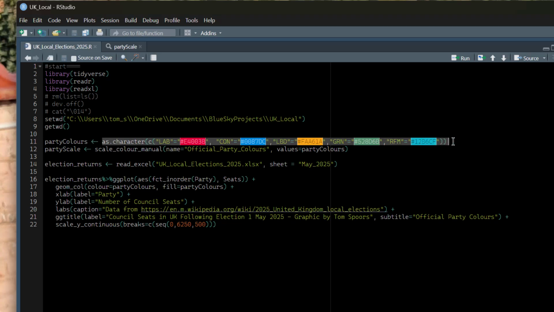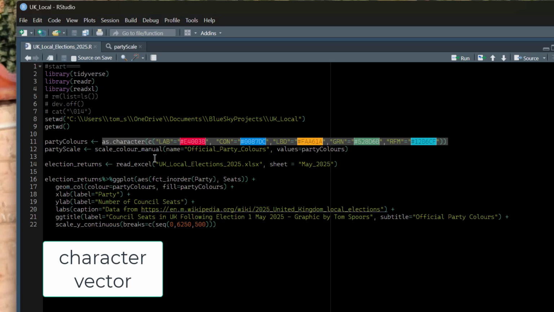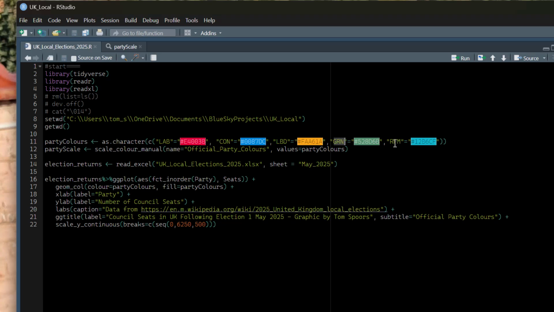And that sequence is just a character vector created. And you can see the same 3-letter characters that I've used in the Excel spreadsheet to create this set of vectors. So the as.character, Labour gets that hex code for its red, Conservatives that hex code for its blue, Liberal Dems that hex code for its orange, yellow and so on. The next line down creates an object inside R, a scale_color_manual object with the name of the party colors here, the vectors here that we've used up here. That's appearing there. And that's it.